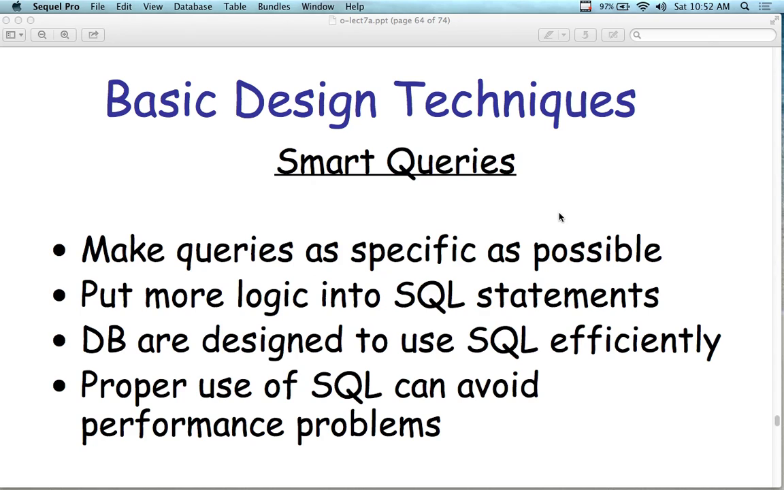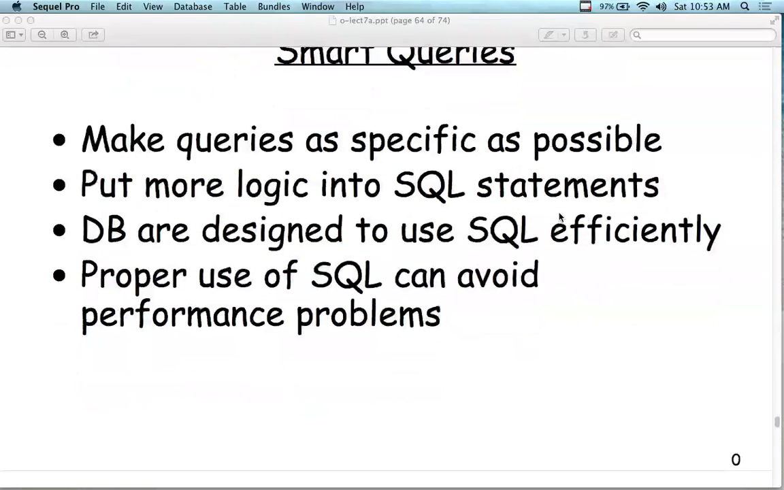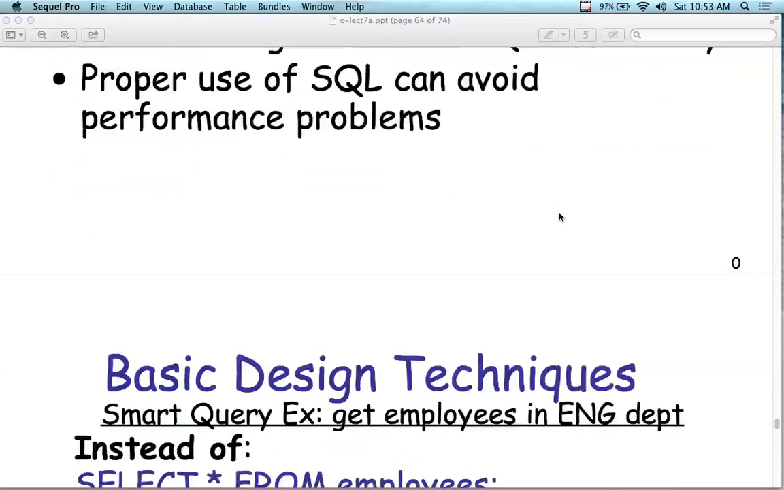And we can also create smart queries to optimize this. So we can make queries as specific as possible. Instead of going select star, we could just select first name, last name. Makes the result set smaller. Put more logic into the SQL statement. And the design will use the SQL more efficiently. And proper use of the SQL can avoid performance problems.